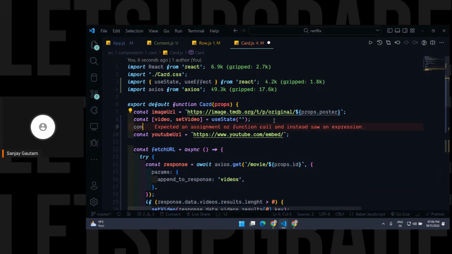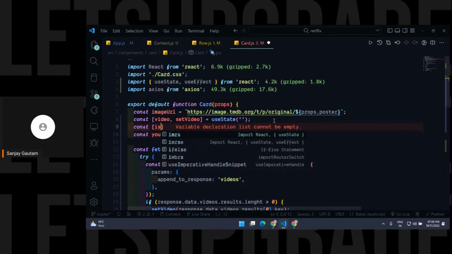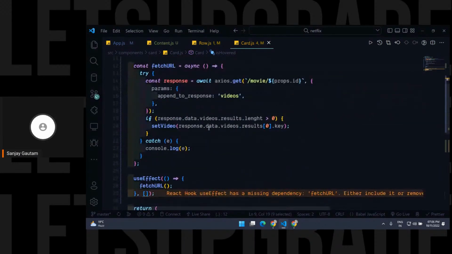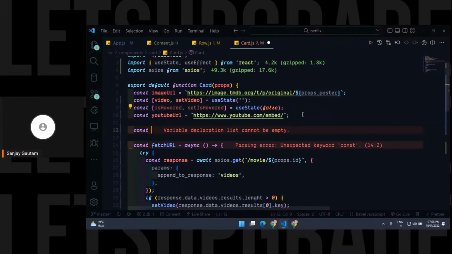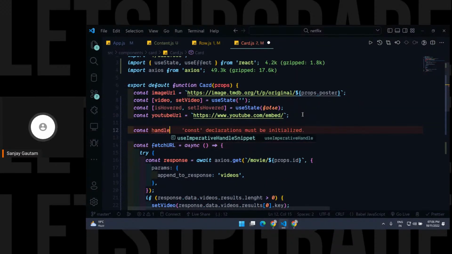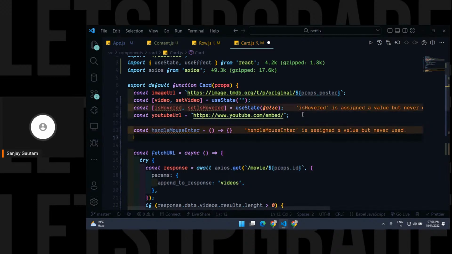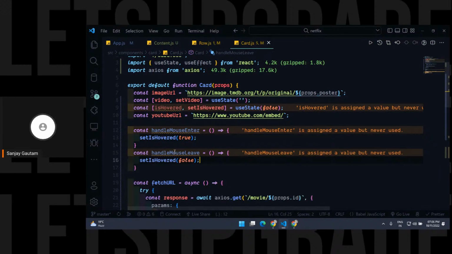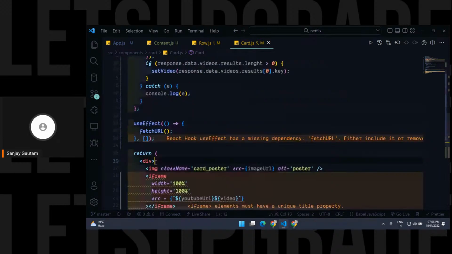So the solution is very simple. I'm just going to create a state here, isHovered, and check if our card is hovered. Then I'm going to create a function, handleMouseEnter, and one more function, handleMouseLeave. Inside handleMouseEnter, I write setIsHovered to true, and otherwise setIsHovered to false. And you can use this here.